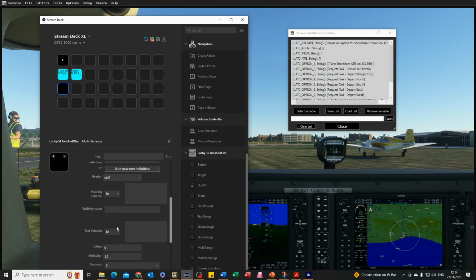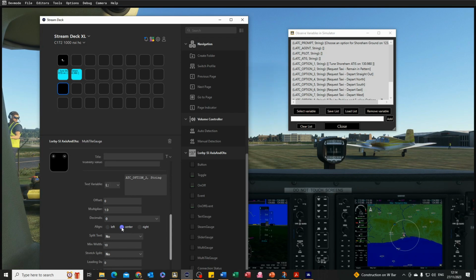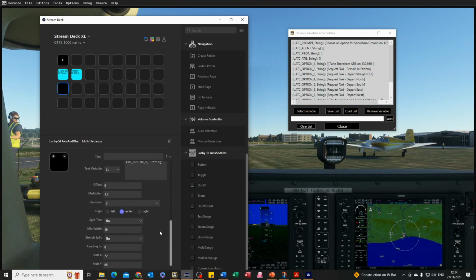Not worry about the visibility, but we do need to tell it which string to look for. So it's the ATC option 2. It's a string. I'm going to have it centered this time, not over to the left, just to show you the difference between them, so you can choose which you prefer.